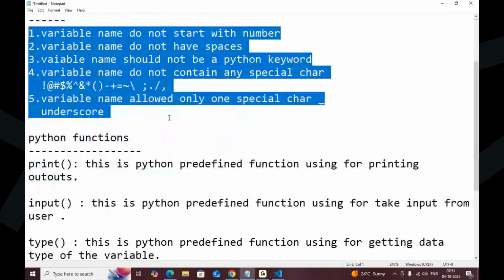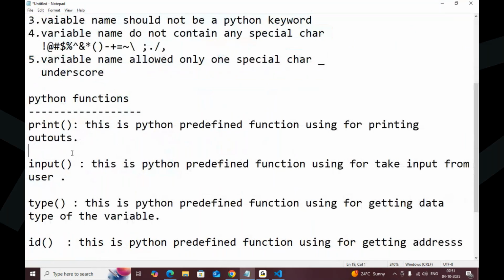Coming to Python functions. We discussed four predefined functions today: the print function, the input function, the type function, and the id function. Four important functions. Using input, we will have different kinds of assignments and projects in the next class tomorrow, after the data types.